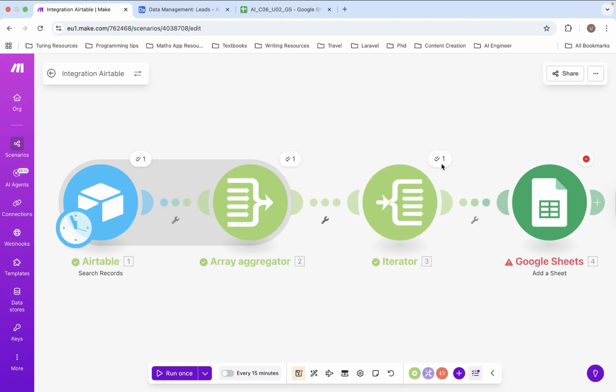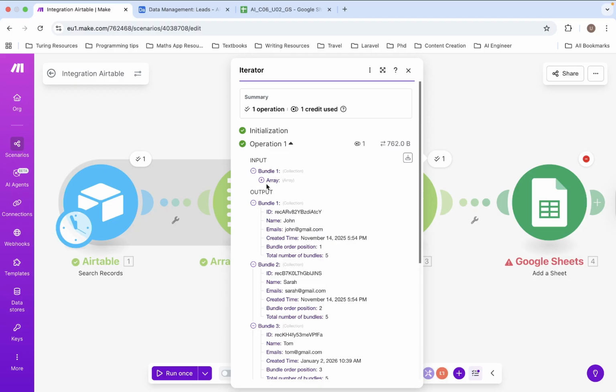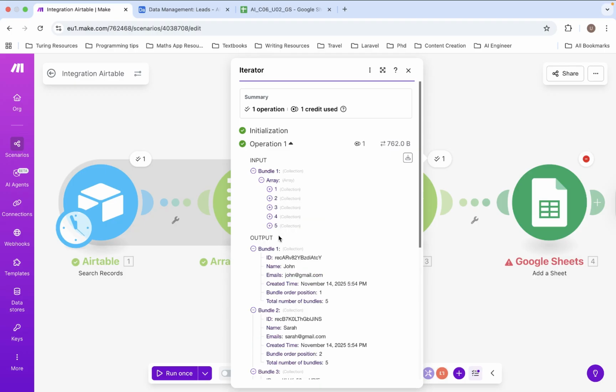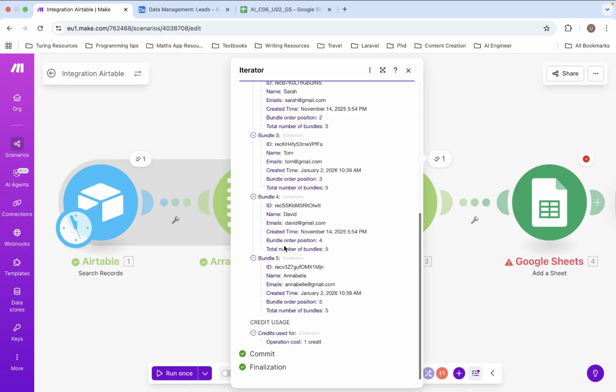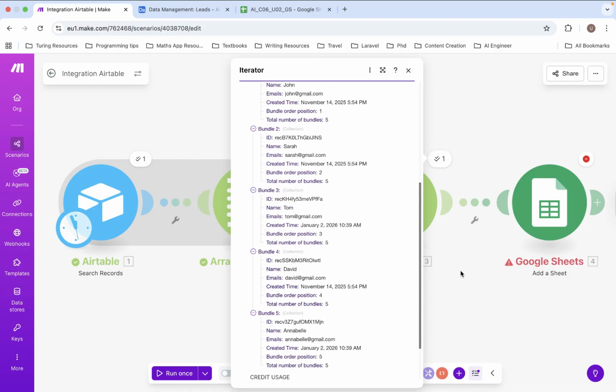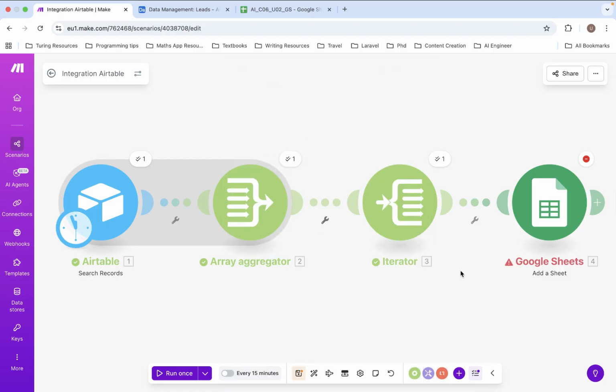Now, for the iterator here, we look at the output. We can see this is the input, a single array, which is now giving us the multiple bundles as needed. So that's exactly what we wanted to achieve. This kind of use case can happen at different points in time. Depending on what you want to do, either you are using an aggregator or you want to use an iterator, as the case may be. So this enables you to perform different actions at any point in time.